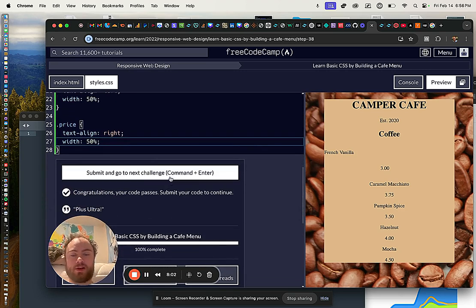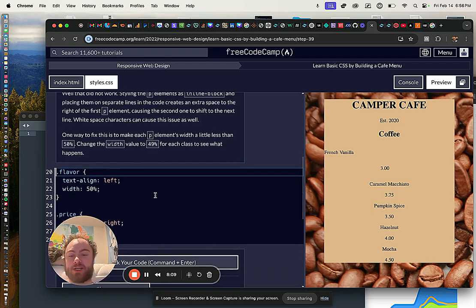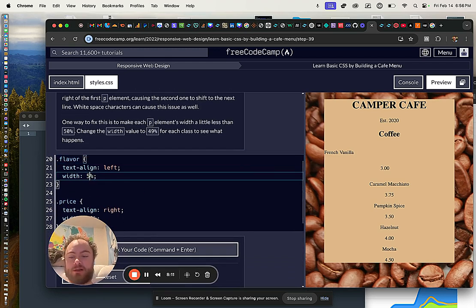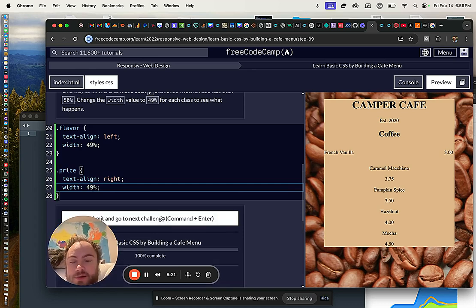Still not looking that great, but we're going to see what else we can do here. One way to fix this is to make each P element's width a little less than 50%. Change the width to 49%. Yeah, that looks good. So I think my idea of using flex is actually a better idea here, but that's just me.